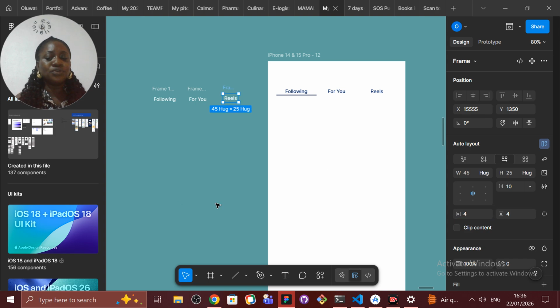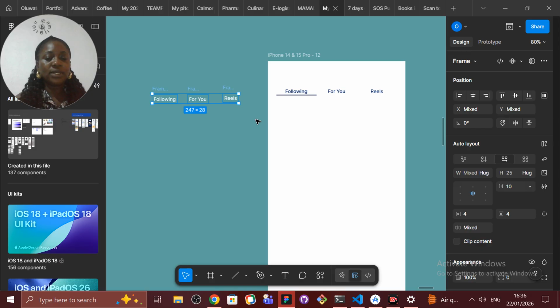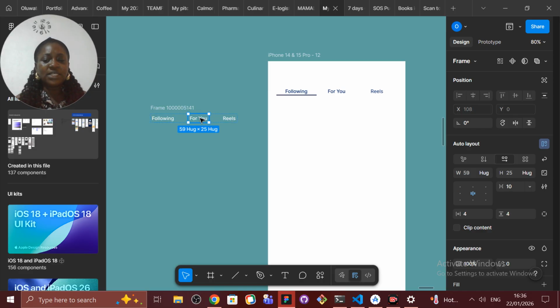Now the next thing I'm going to do is put all of this in auto layout. I'm going to highlight everything together and put it in auto layout. Now all of these three are together. You can see if I move it, they all move together. Now there's a spacing between these. One thing you notice is that each of these tabs has a different width. This one is about 48, this one is about 59, and this one is 45.